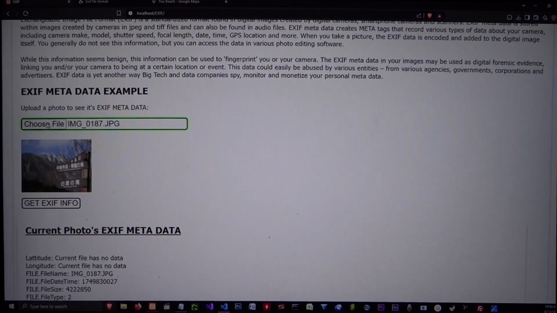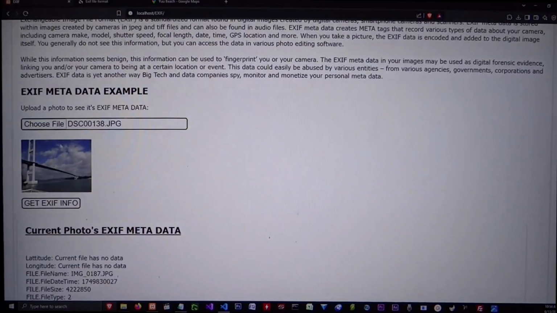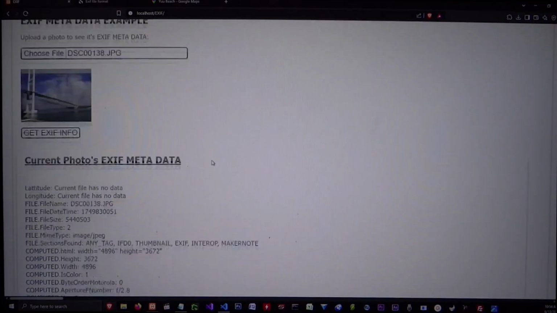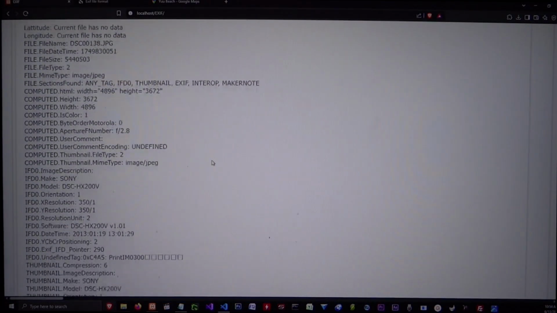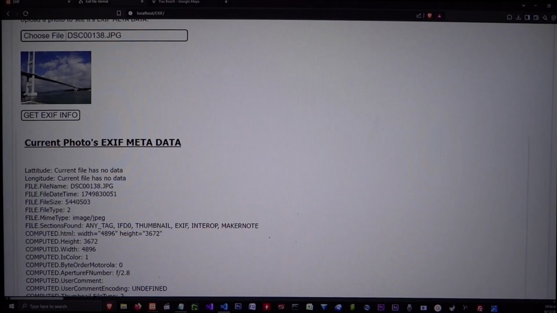So they can go through and find what camera you're using. Here, I'll open this bridge photo and run the program, and I'll scroll down here, and you have the make and model of the camera. That's just another place where it is. It's a Sony DSC-HX200V, which is a camera that I bought in Japan and I've been using for a long time.